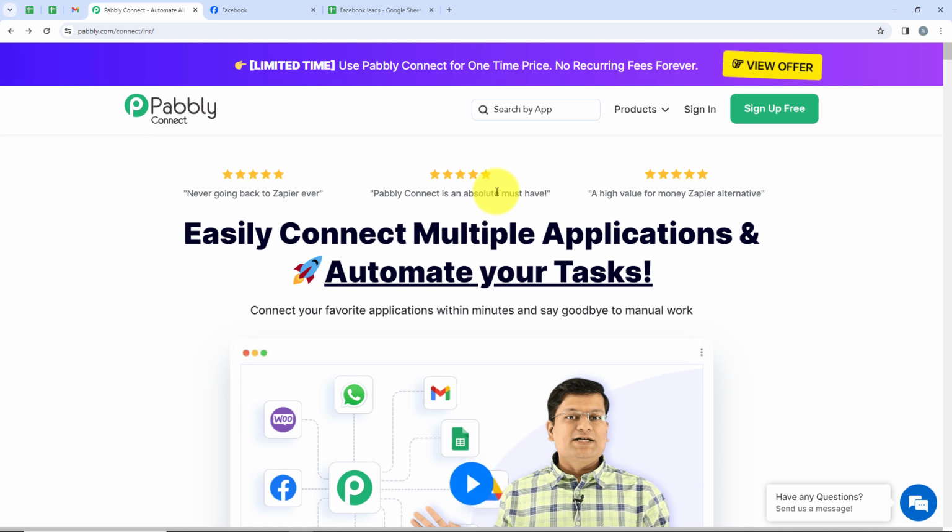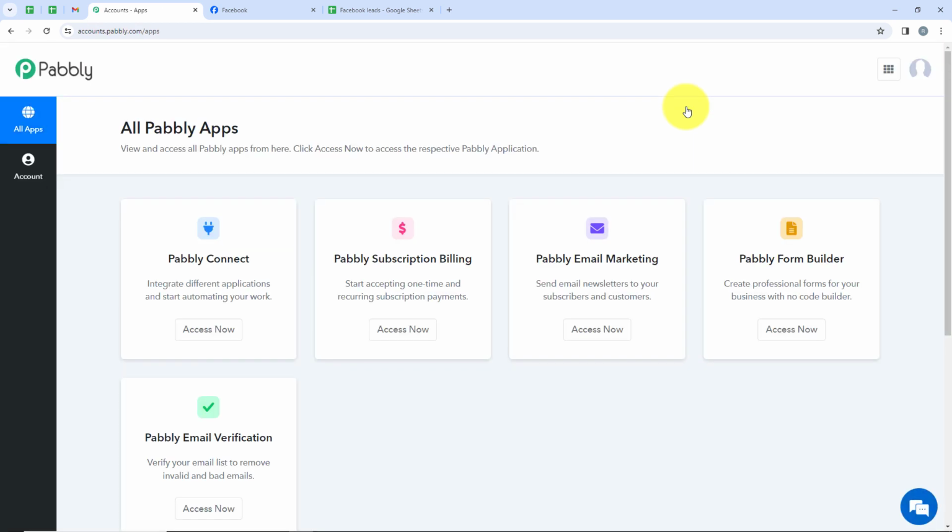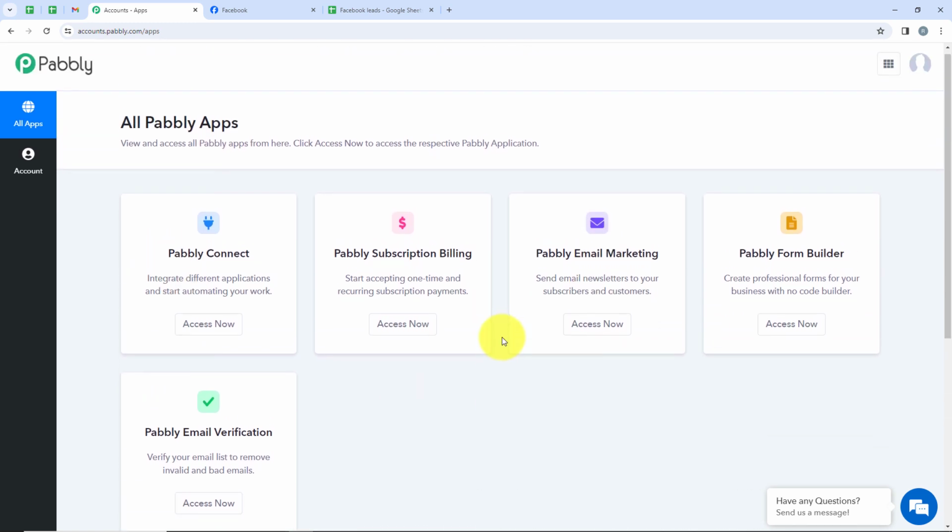And as you can see, here is the landing page of Pabbly. And we have two options, sign in and sign up for free. So if you are a new user, you can click on sign up for free and you'll get 100 tasks free every month. But I'm an existing user, so I'm going to click on sign in. As soon as I click on sign in, it is opening all Pabbly apps. And over here you can see all the tools and applications offered by Pabbly.